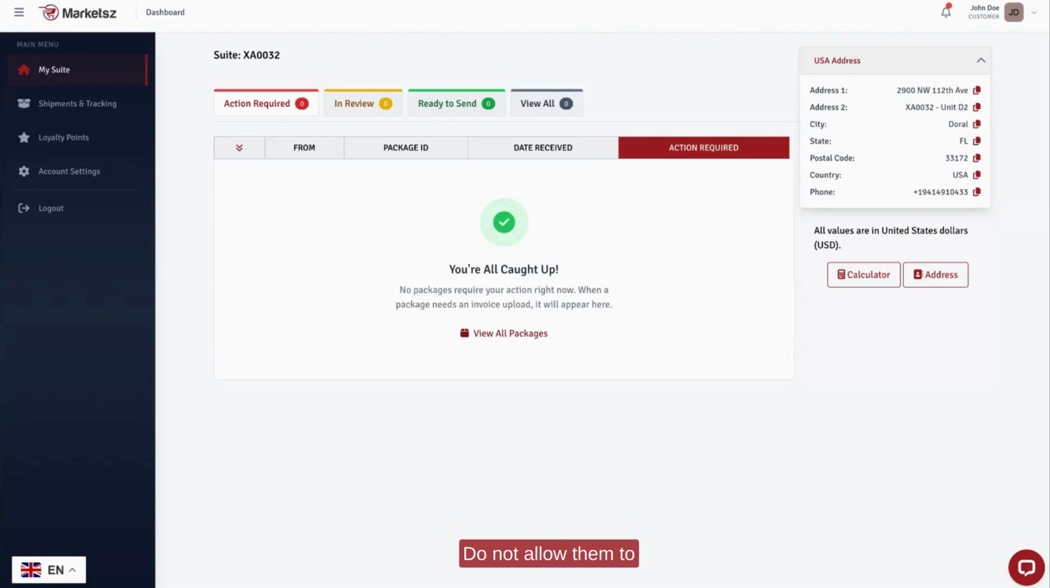Do not allow them to change the address, because if they do end up changing the address, it might create a conflict and it might cause delays in us receiving your package, or it might even cause the package to be completely lost or missing, because the carrier that is delivering it to our warehouse would not know exactly where to bring it to. So it is very, very important to copy these addresses specifically like this and paste them within the online store.